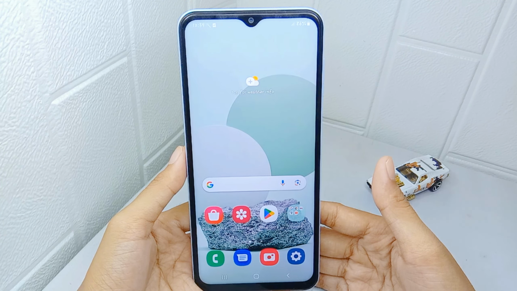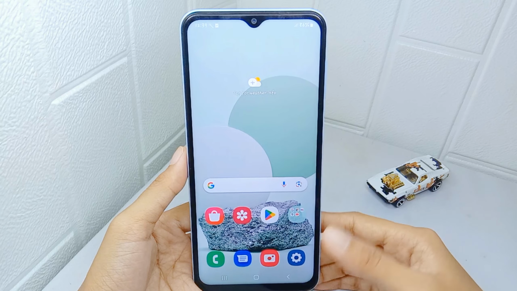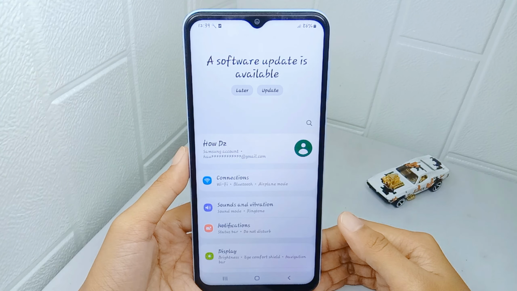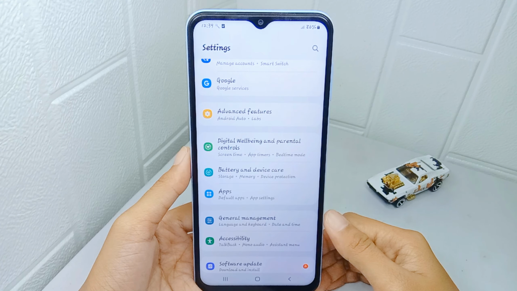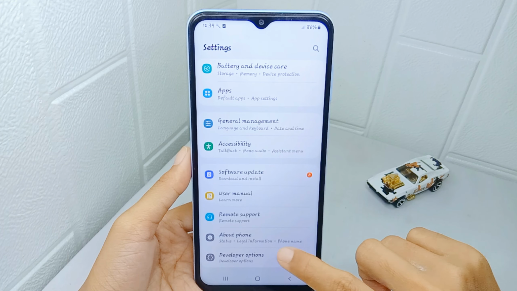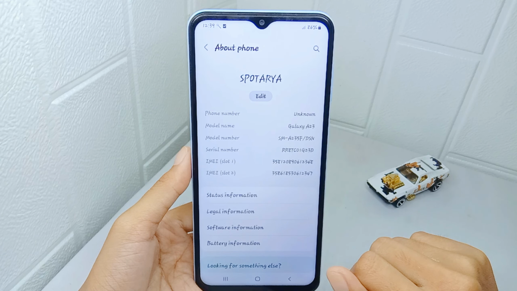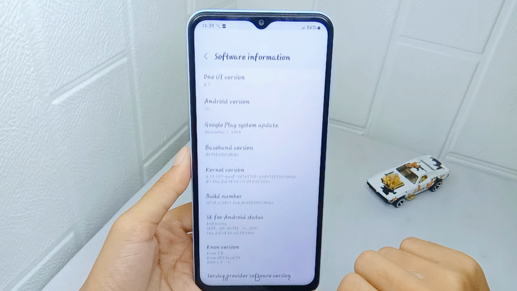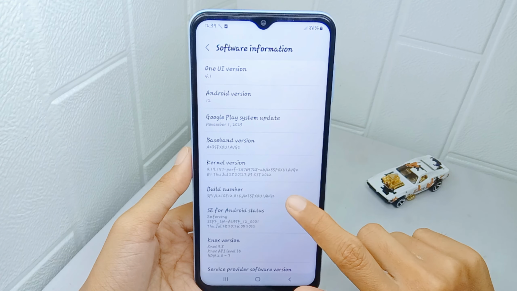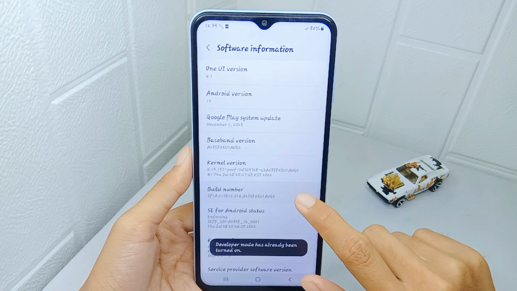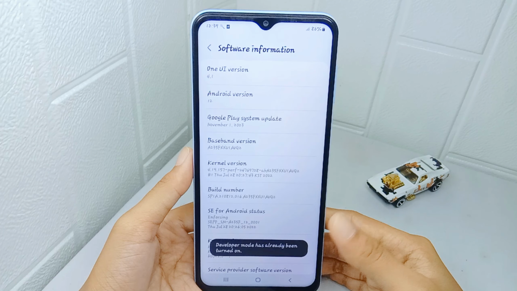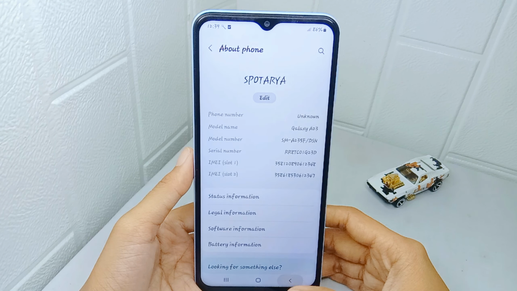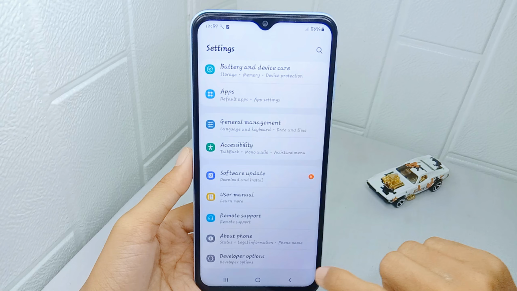First, you have to go to the settings menu, and then scroll down here, and then open the About Phone option. Well, after that, select Software Information, and then tap on the build number 7 times to activate developer options on your device. Well, so here you can go to the previous page and select developer options.